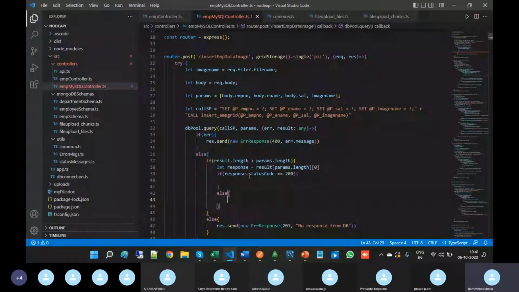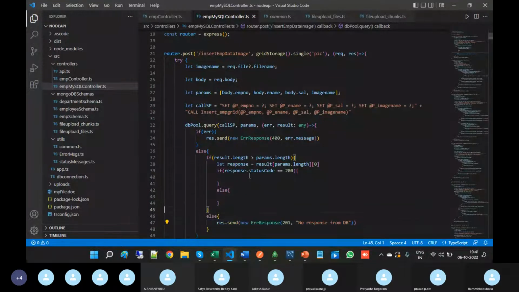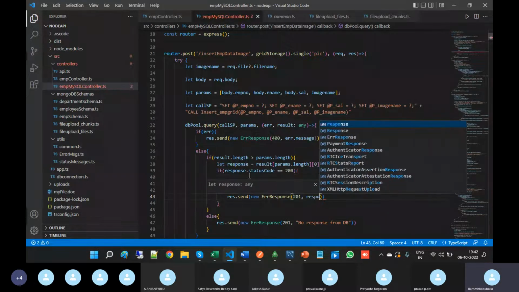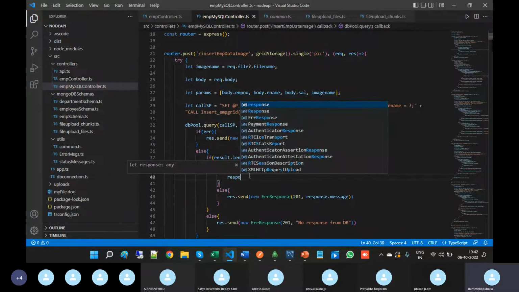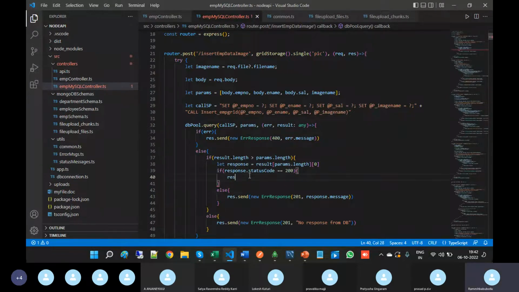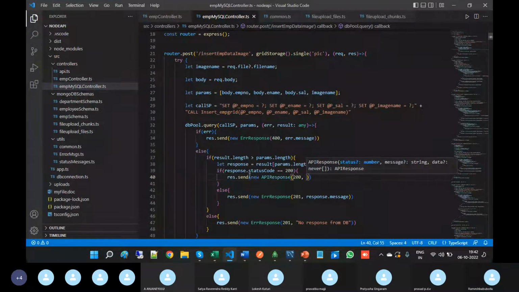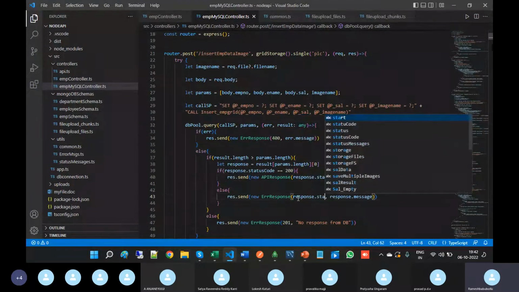Okay, else response dot message. Here response dot res dot send new API response 200, or else response dot status code and response dot message, and here also you can write response dot status code.